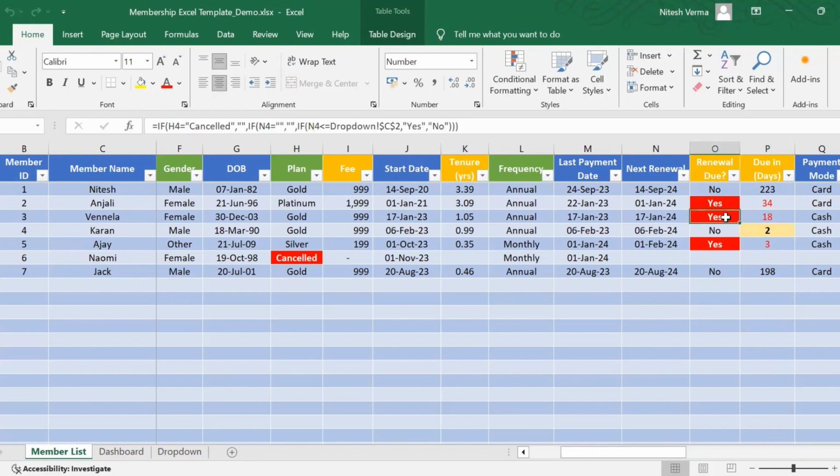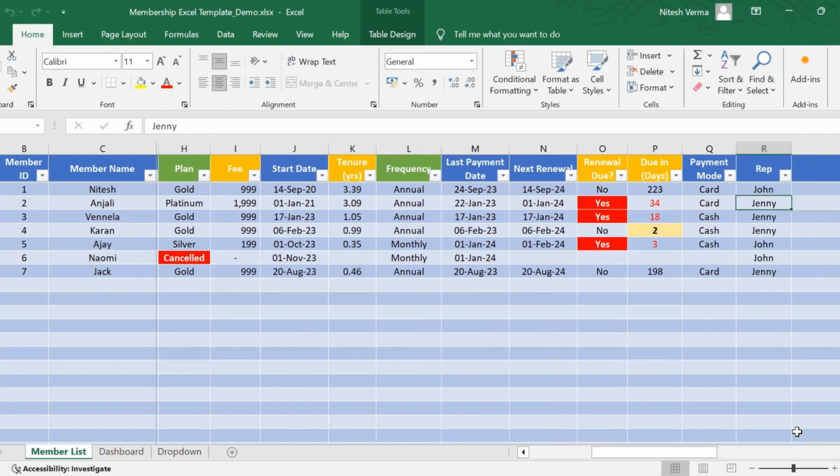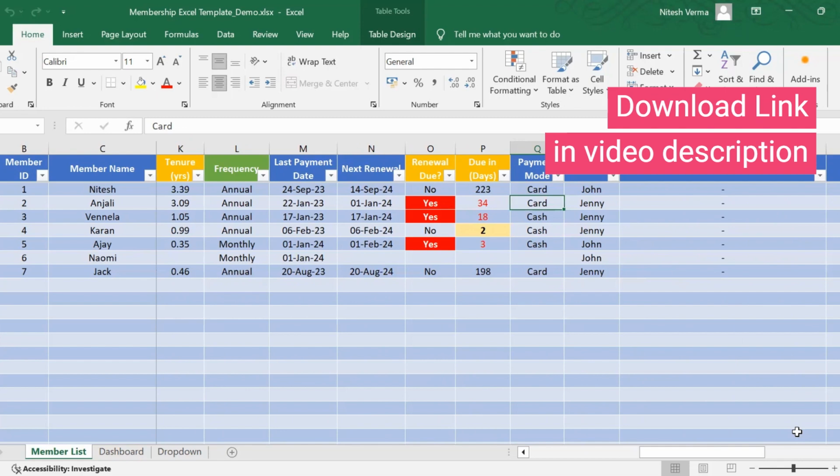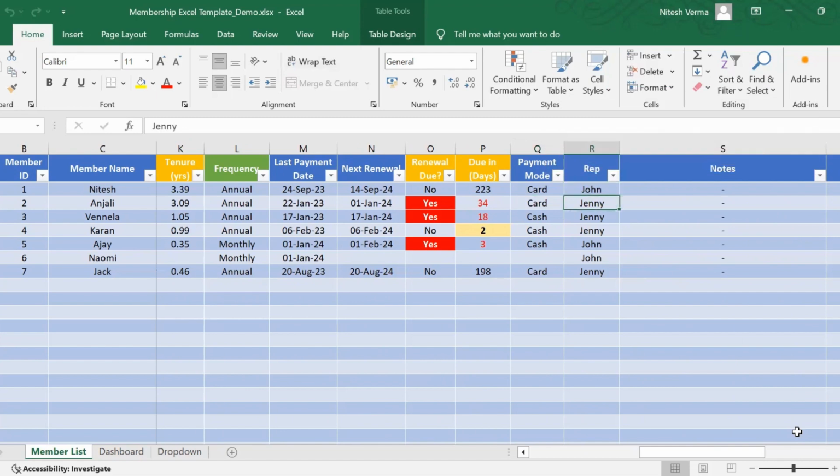Once the membership is overdue, you get a red highlight here. Any numbers in red here means negative numbers. So these are already 34 days overdue. And then you have the payment mode, card, cash, check, however you collect payments. In case you have multiple team members, who is the account manager or who is the sales rep?